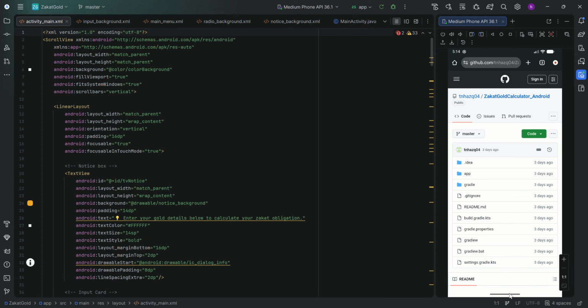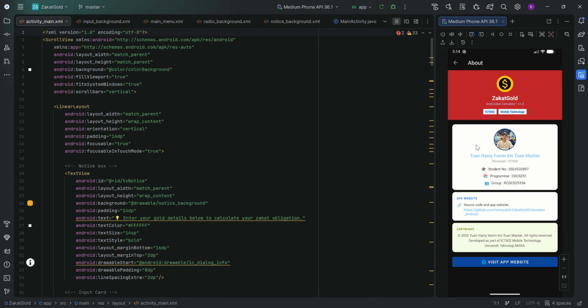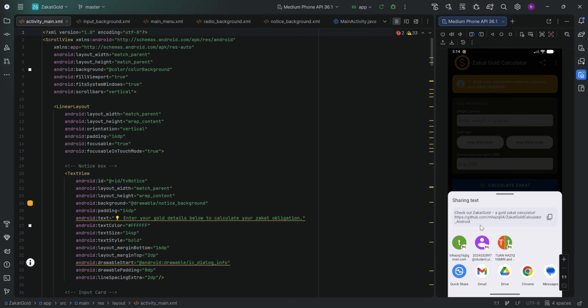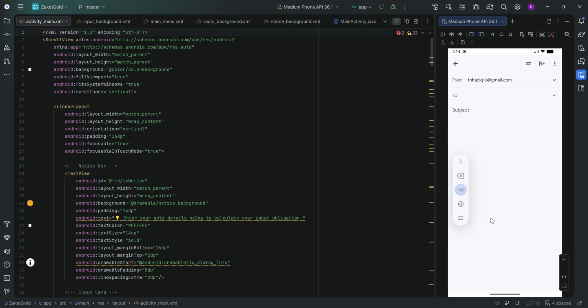Okay, so let's go back. Right now I would like to explain about the share button. For the share button, I would like to test sending this GitHub link to Gmail. Right now this is my email, and I would like to send this link to another person.